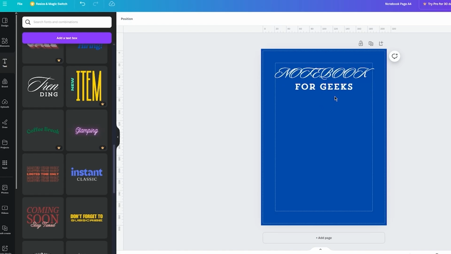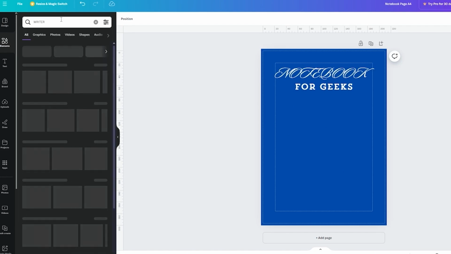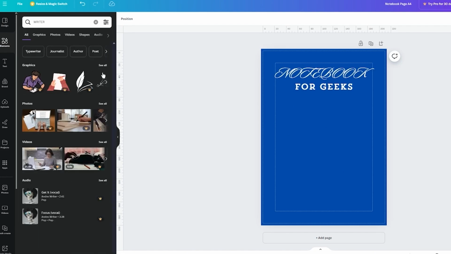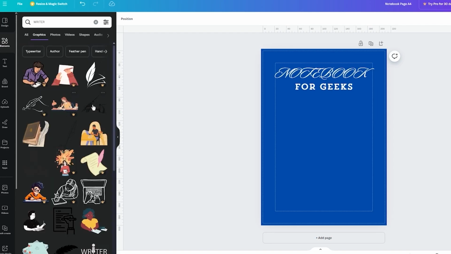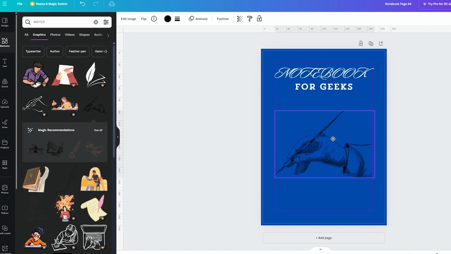Once you've done this, you can add whatever kind of designs you want to add in the bottom. I'm going to write something like a writer, and just add some good graphics into this. So we have this over here. You can expand its size, bring it to the center. And that looks pretty cool. That looks pretty nice integrated into the black.